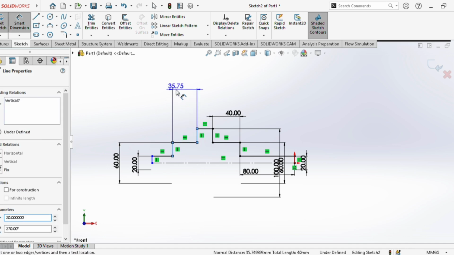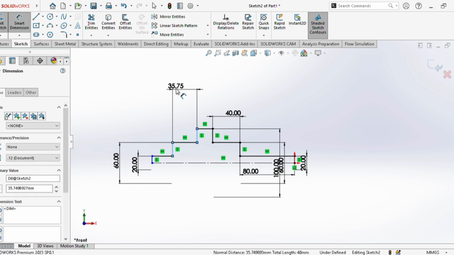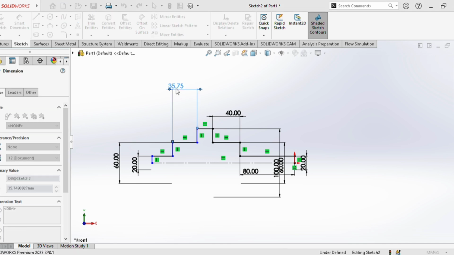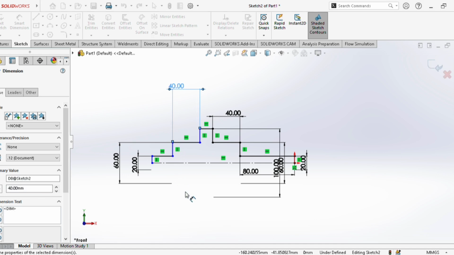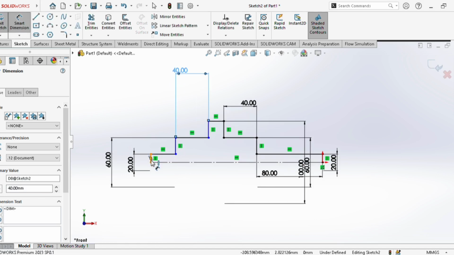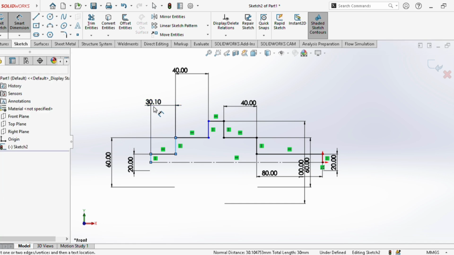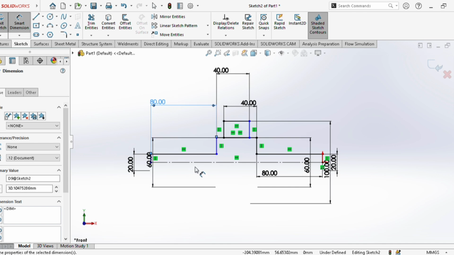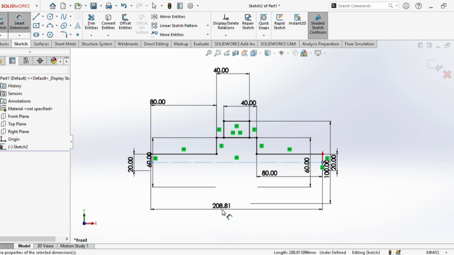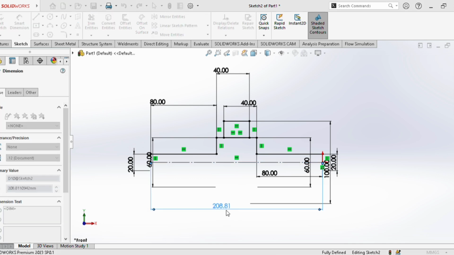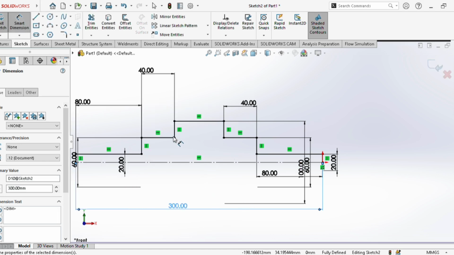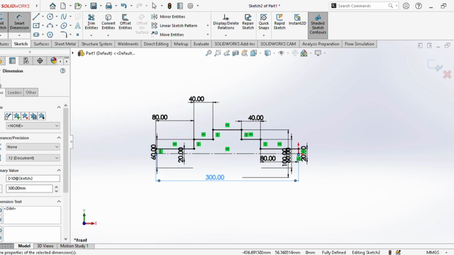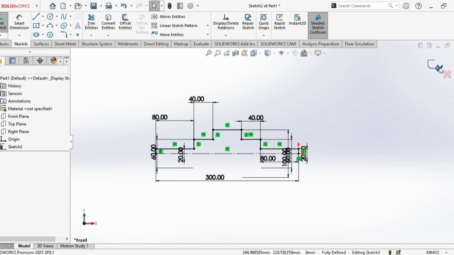Here to here 40 mm. And from here to here 80 mm. Overall length is 300 mm. Press enter. Now our sketch is fully defined. Okay. Exit sketch.